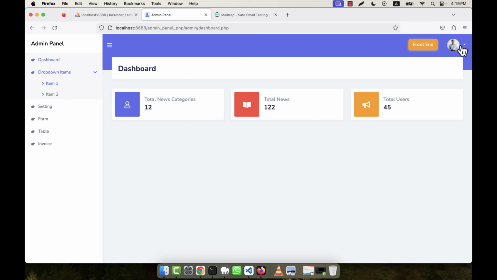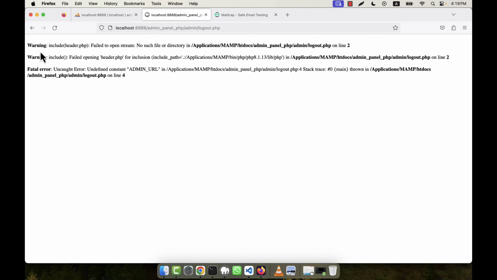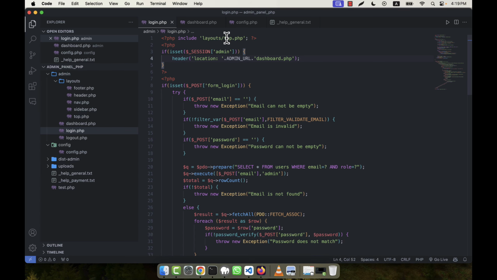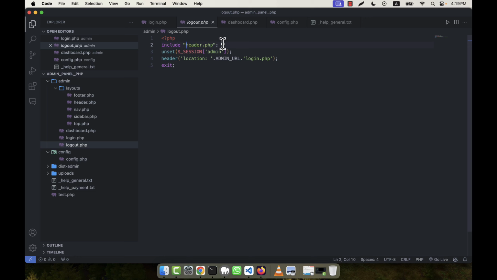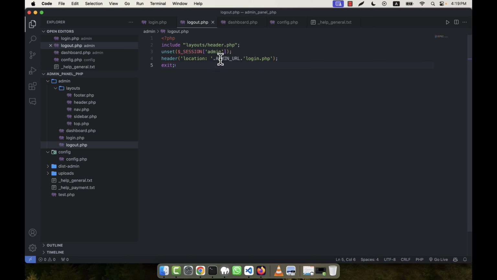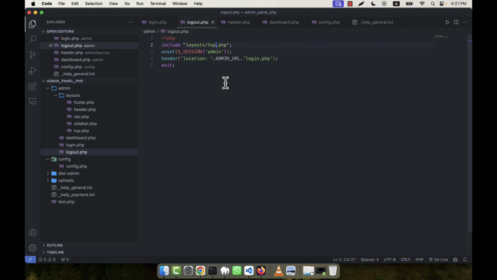So after my logout, if I click on logout, then logout is done, but the include header is a problem. I missed the link here, because in the logout you see header.php, but actually it will be layouts then header.php, right? So now let's try it again. Logout.php, and after logout it should come to the login.php. So I can call the top here.